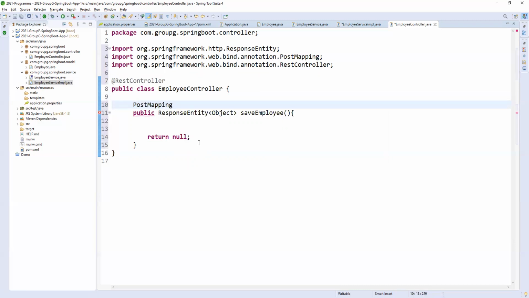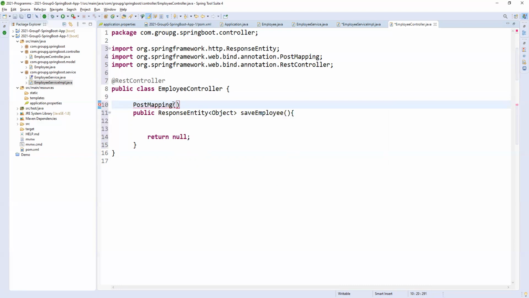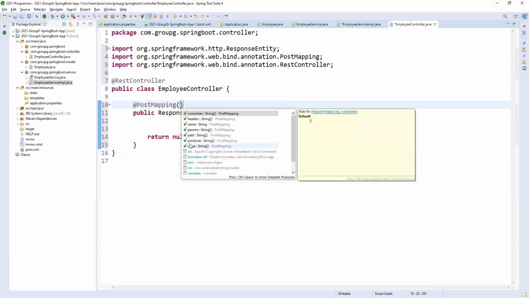Post mapping. Fine. So we are getting post mapping. Yes, you are missing the @ sign. Correct. Thank you. Now it is perfect. Sometimes we make some mistakes. Okay, that is a silly mistake. So value, we need to give the value.